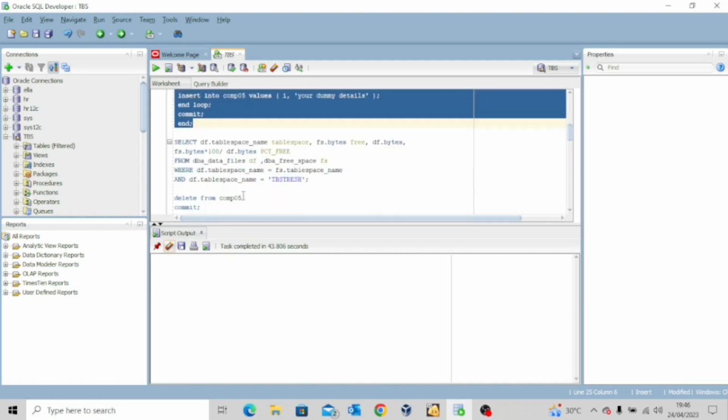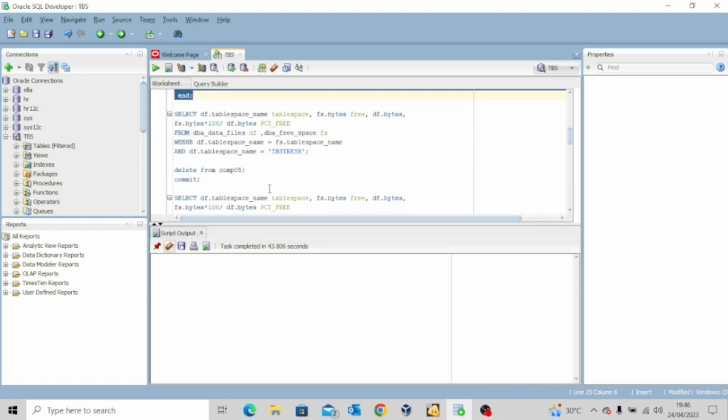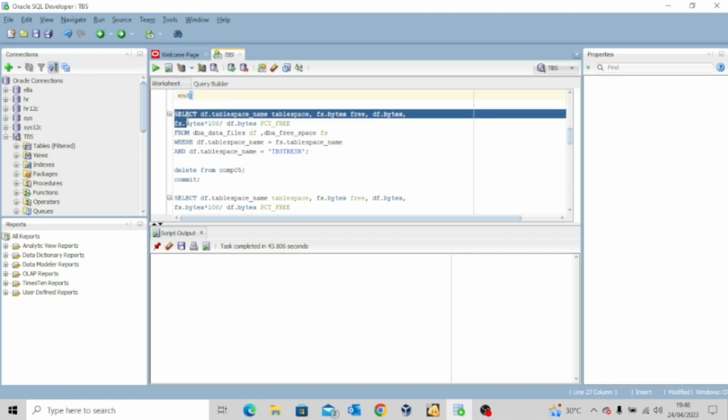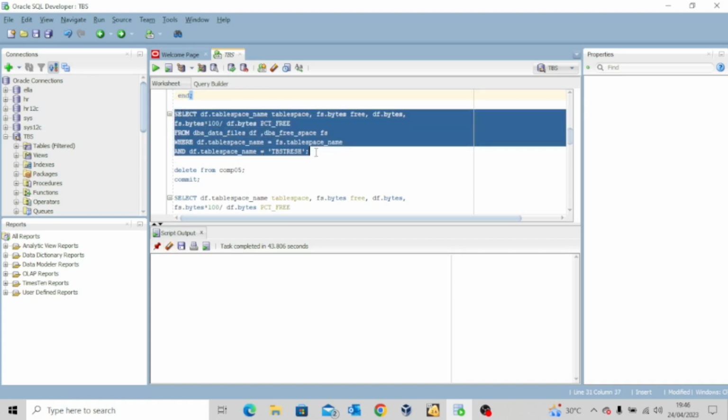So the next thing we want to do is to select the percentage free and a couple of other details by running this query. We executed this query in our previous video, so I'll execute this again, and then you can see that the table is 34% free. Okay, that means we've used up to 66% of the table space.